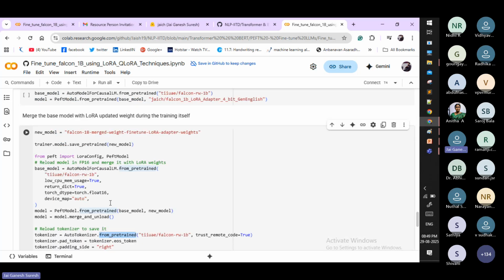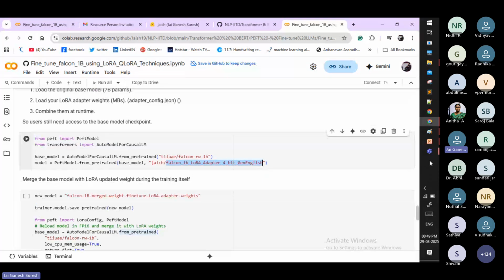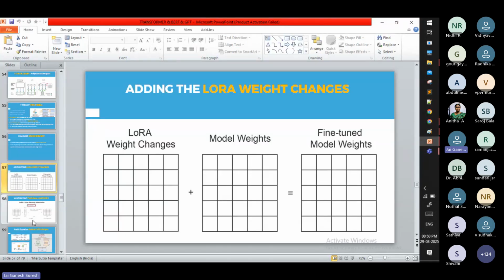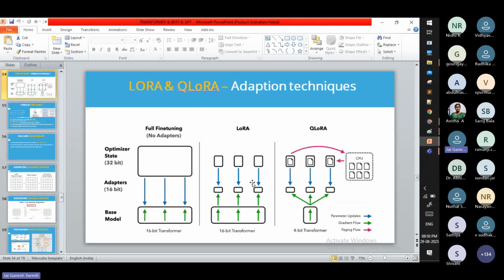Now I hope you can understand what I'm trying to say. This is all about adapters. This is the adapter that I'm actually pushing into my Hugging Face hub.